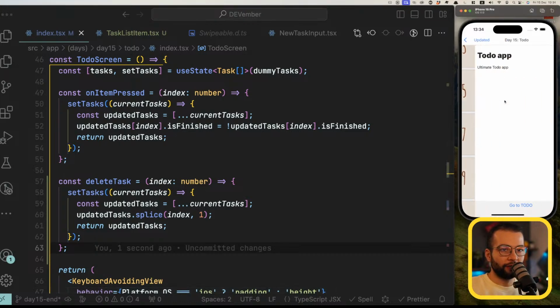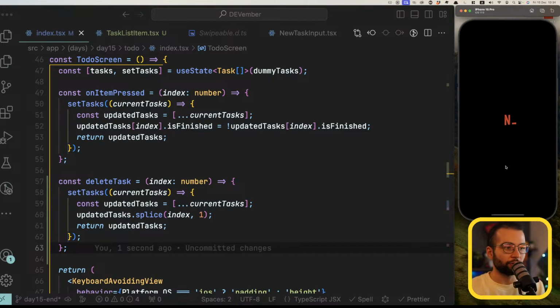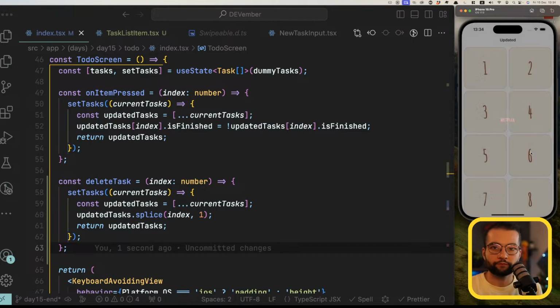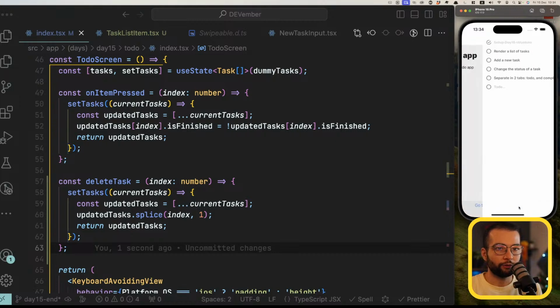So if I go to 15, go to do, if I'm gonna try to delete this one, I'm gonna press and it removes it. But for some reason, the next one will contain the menu open. Let me try to reload to see what's happening exactly there. Go to do.